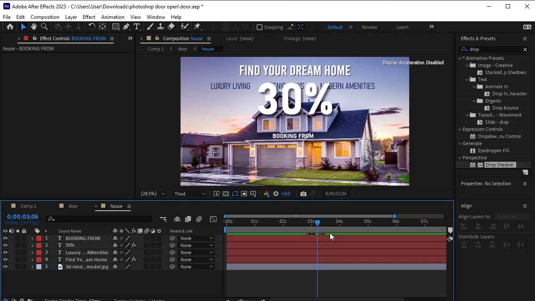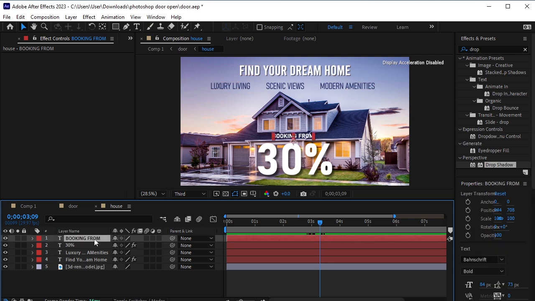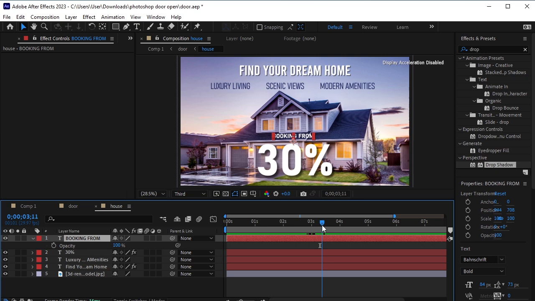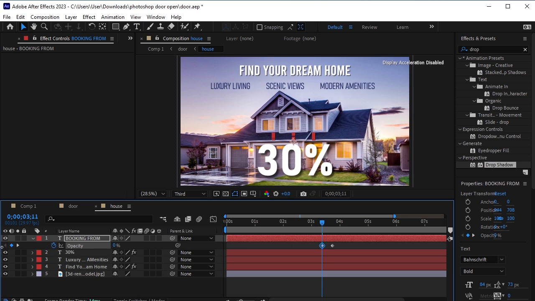After the 30% off text touches the ground, make the Booking from text appear with an opacity animation. Select the Booking from text layer, press T for opacity, click the stopwatch next to opacity at the point where the 30% off text touches the ground. Move a few frames forward, and add a blank keyframe. Go back to the previous frame and set the opacity to 0.